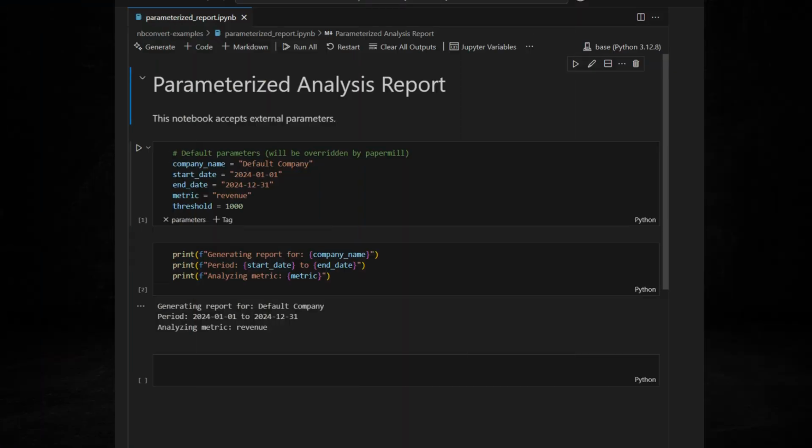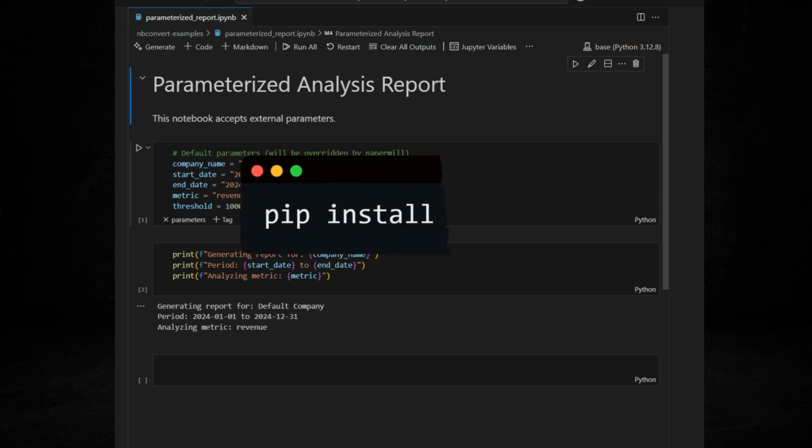Now let's look at a more interesting example. What if you need to generate the same report for different dates, companies, datasets, etc.? That's where parameterized notebooks shine. We're going to use Papermill, which lets you inject external parameters into your notebook before converting to PDF.